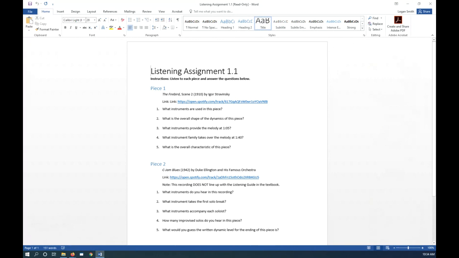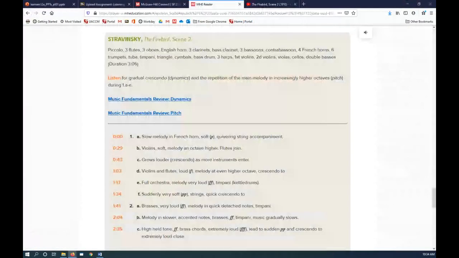I recommend first that you read through the questions so you know what you're listening for. What are the instruments? What is the overall shape of the dynamics? What instrument provides the melody at 1 minute and 5 seconds? What instrument family takes over the melody at 1 minute and 40 seconds? What is the overall characteristic of this piece?